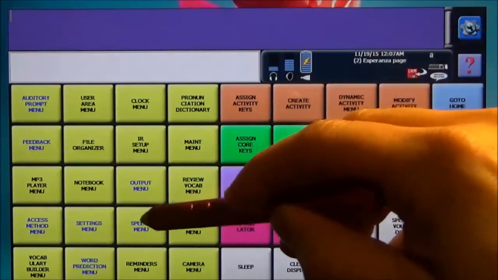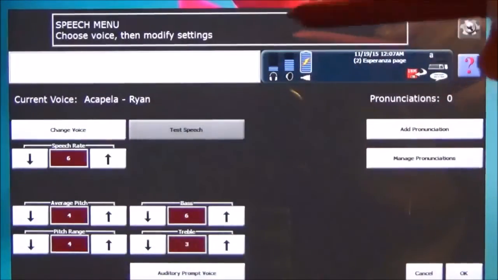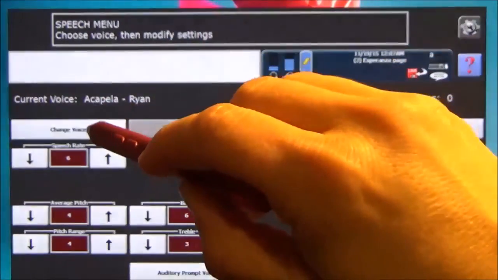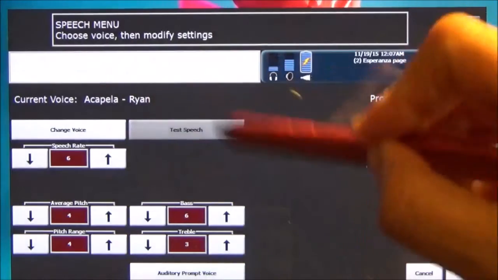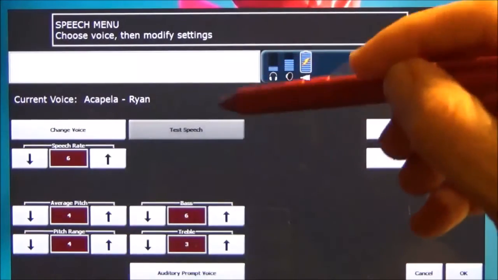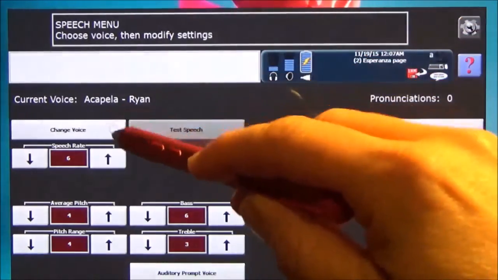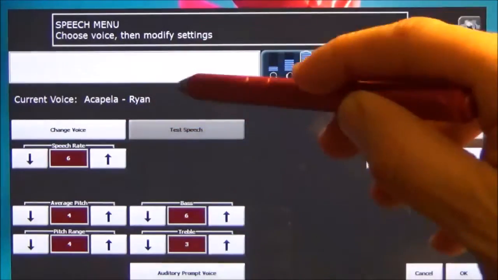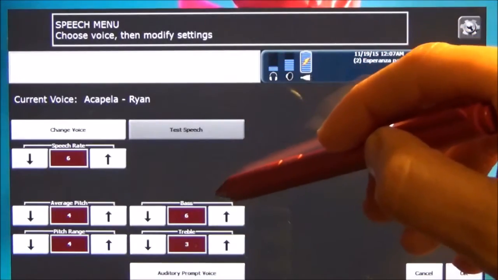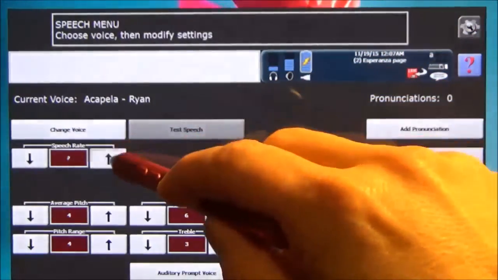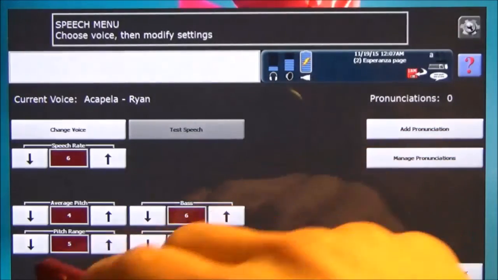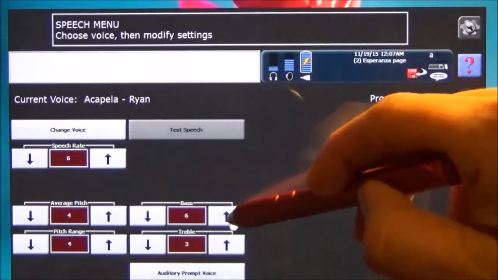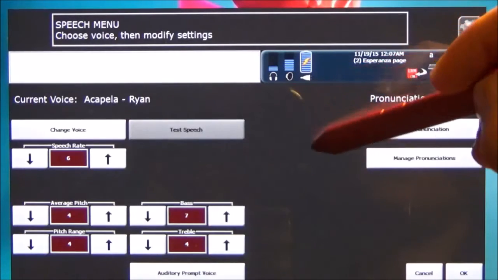Now if we go to the speech menu, we can change a voice that we hear. This particular version of the software doesn't have more choices, but here you would change the voice, you select the voice, you can test what it sounds like. You can also alter the speech rate with these arrows here. The average pitch, the pitch range, which I think is really cool, and the bass and the treble.